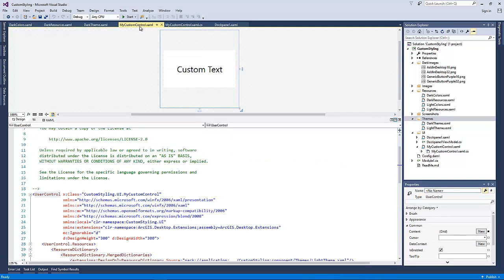But just quickly want to point you to, here's the custom control in design view. And all it really is doing is showing you how you can have a label which is referencing those resource dictionaries that we just took a look at, and how it's set up here just with the label custom text.